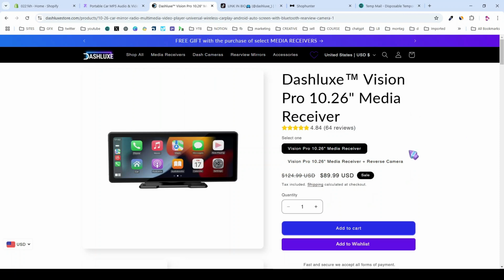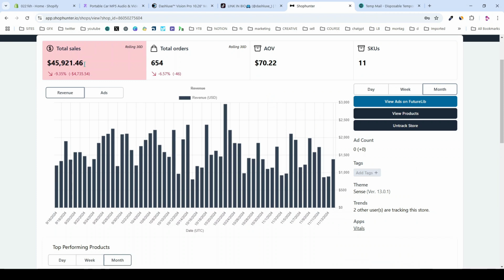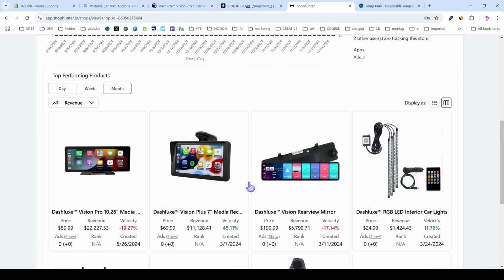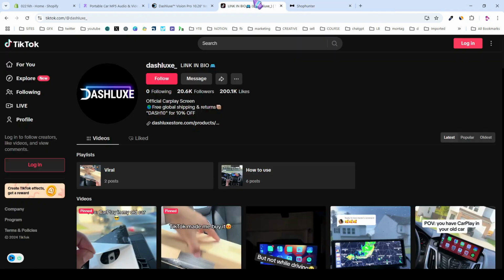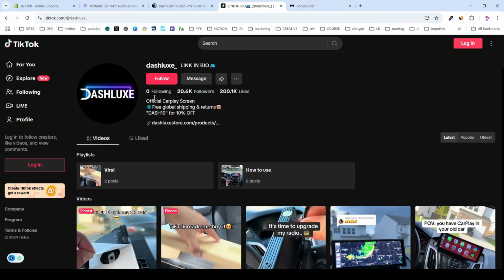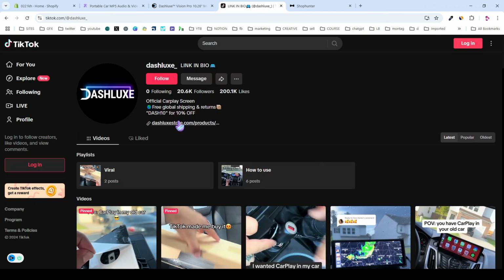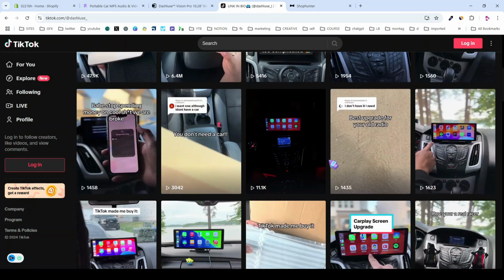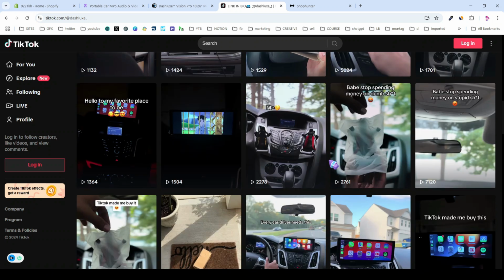This store operates on a dropshipping model and sells this product. Last month, it managed to make over $45,000 from selling this product. All of this was done without spending a single dollar on advertising. It was achieved by creating an account on TikTok, placing the store link in the bio, and starting to create daily content for these products.